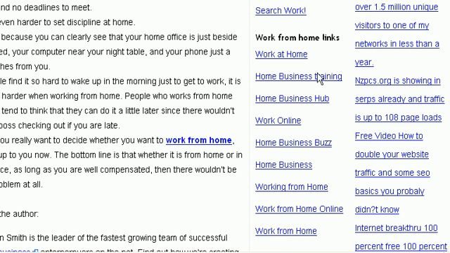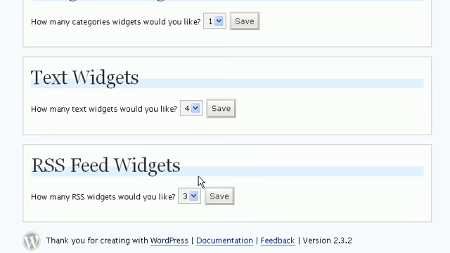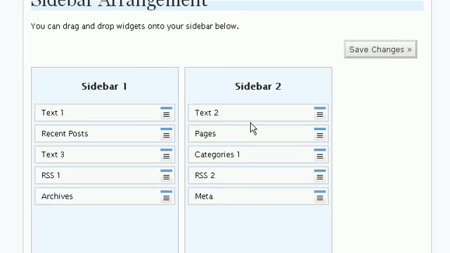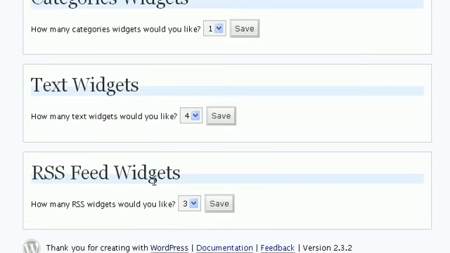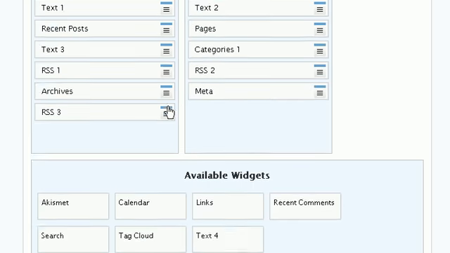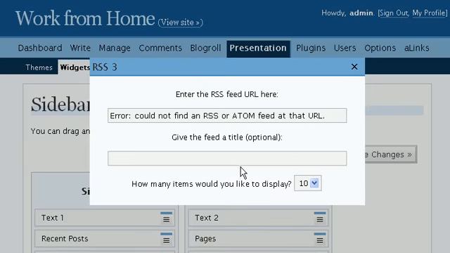Now this is what it looks like here. Down here you've got a thing called RSS Tech Feed Wizards. When you go into your admin, presentation, widgets, then what you do is you click how many widgets you want. You can have between 1 and 9. Click save. Then you take this RSS feed up to here and you click here.